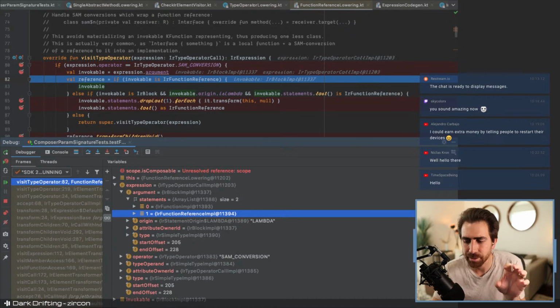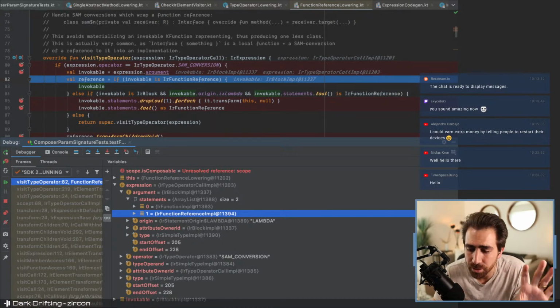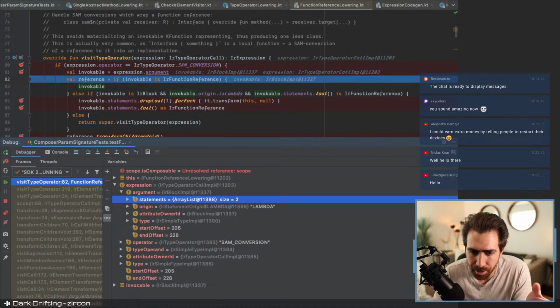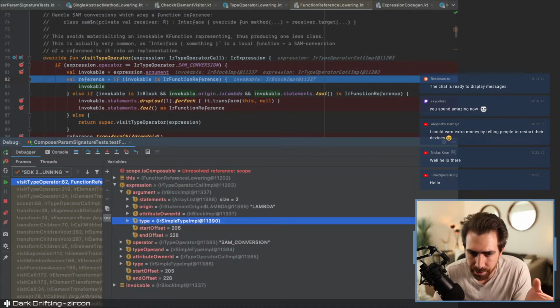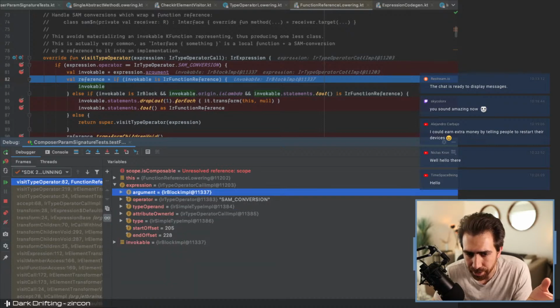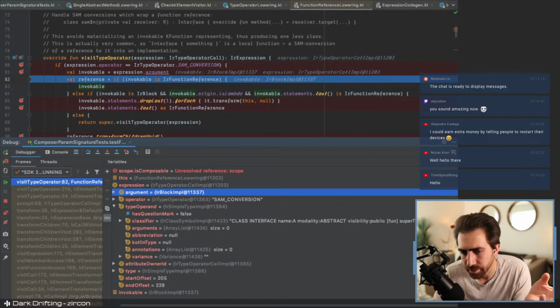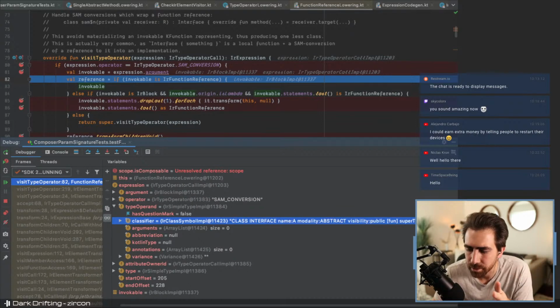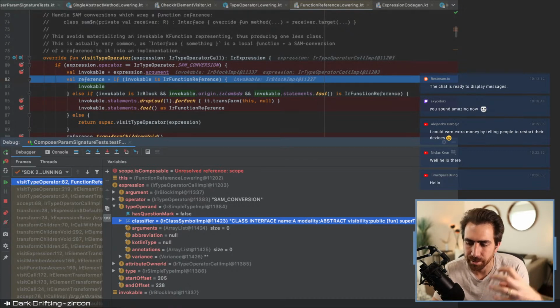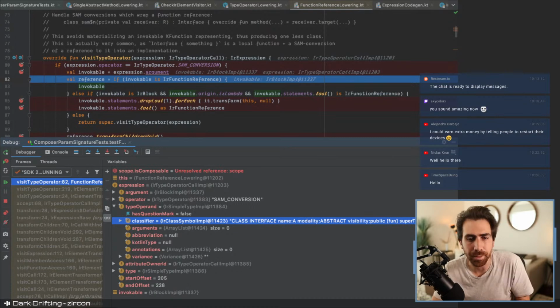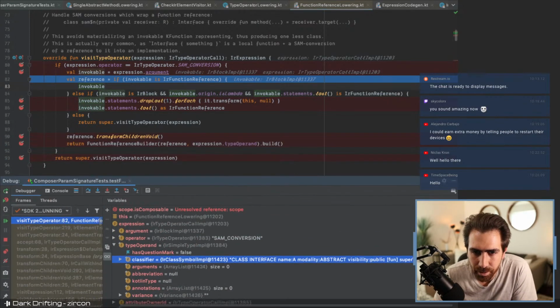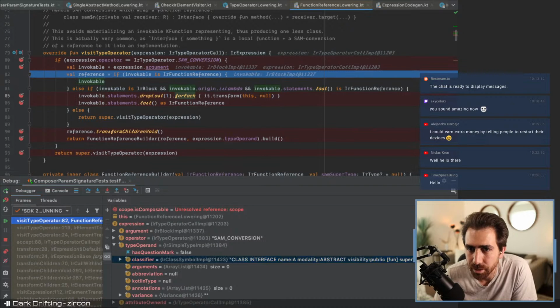So then basically that just, in the eyes of IR, looks like a normal lambda, but it's wrapped with this type operator, which says the type operand of this type operator is a class of interface A. And so that's basically the conversion: the lambda gets converted into A. And then I believe this is where that change ends up occurring.